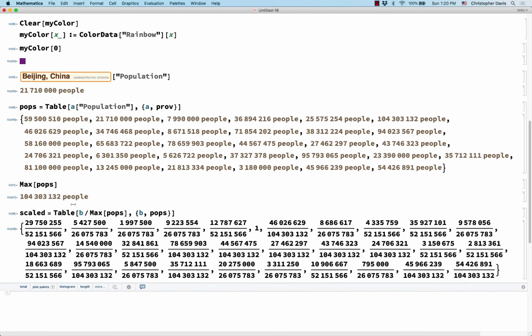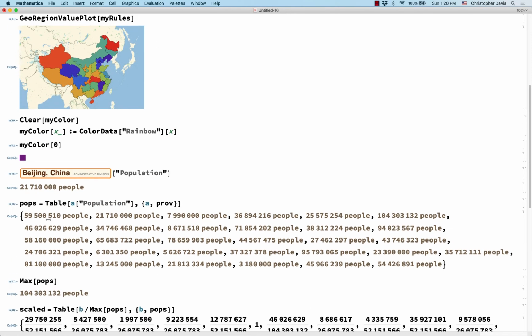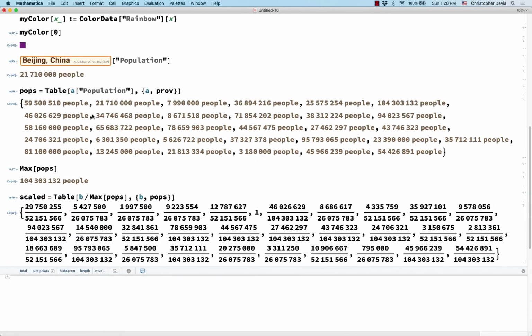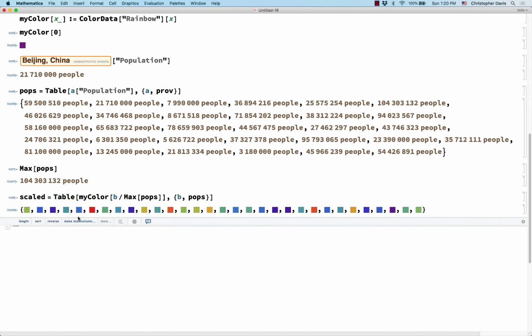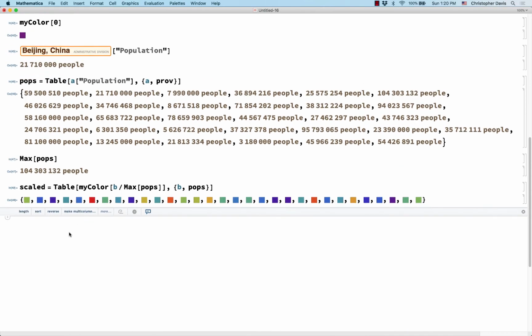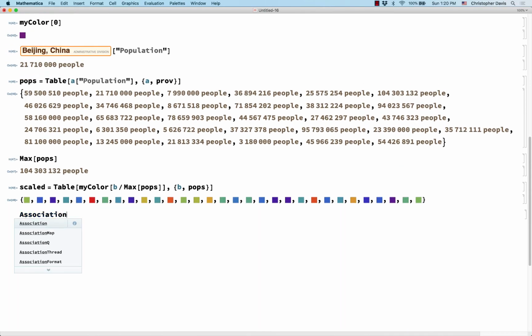And now we just need to convert these into colors. So one way to do that is I could apply the myColor function in here. Okay, that looks pretty good. And now we can use the association thread function. Remember, that works where I have a list of keys and a list of values. I can input those here to get a list of rules, or an association, I should say, of rules.